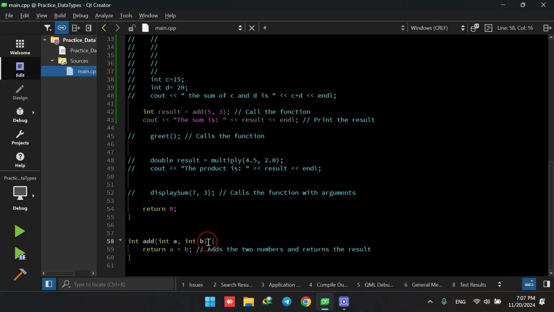Instead, we don't have a semicolon in the end, and we have two brackets within which we define the function. So every function has inputs and outputs. Here in our case, we have two inputs that are integers, and the output would be the value of a plus b. So this could be a plus b, or it could be c plus d, whatever the input of the function is, it can add it.